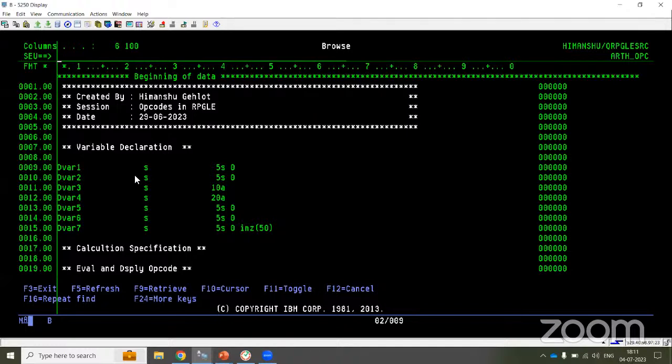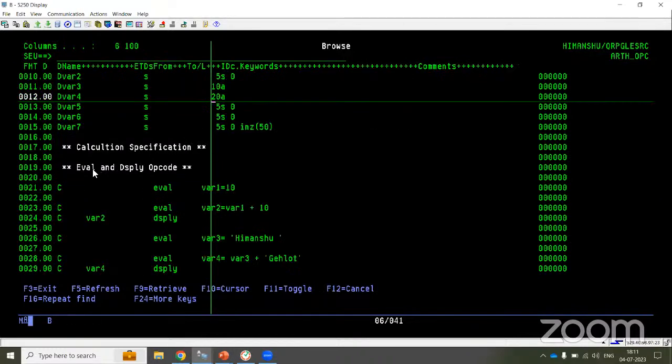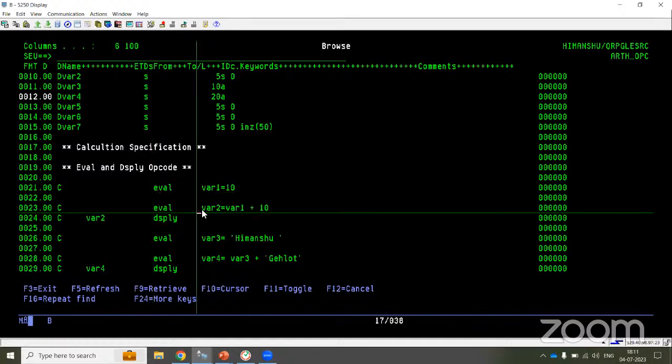So I have declared some variables here. Some are integers and some are character variables, and we will start with the EVAL opcode. I have told you that EVAL is used to assign values to a particular variable. So here I am assigning the value 10 to variable 1. In the EVAL operation we can also evaluate expressions. Like if I want to store variable 1 plus 10 in variable 2, it will add 10 plus 10, which is 20, and store it in variable 2. That is how the EVAL operation will work.